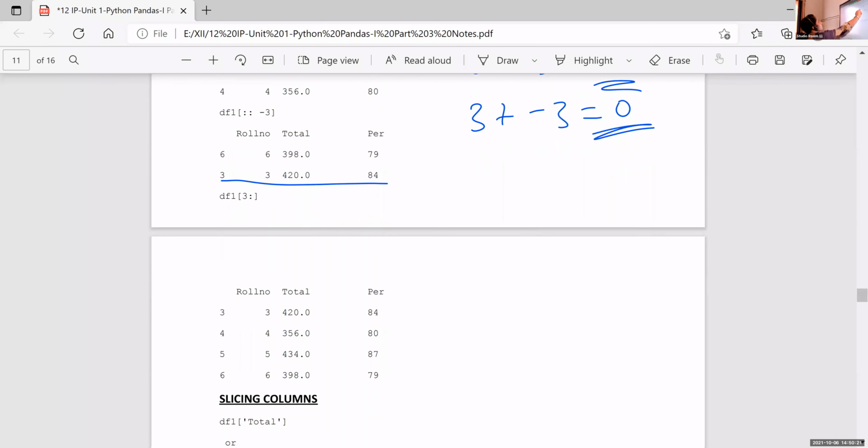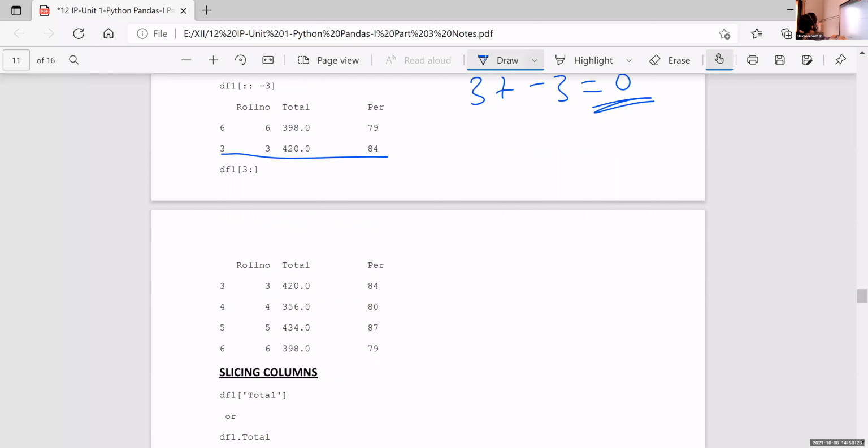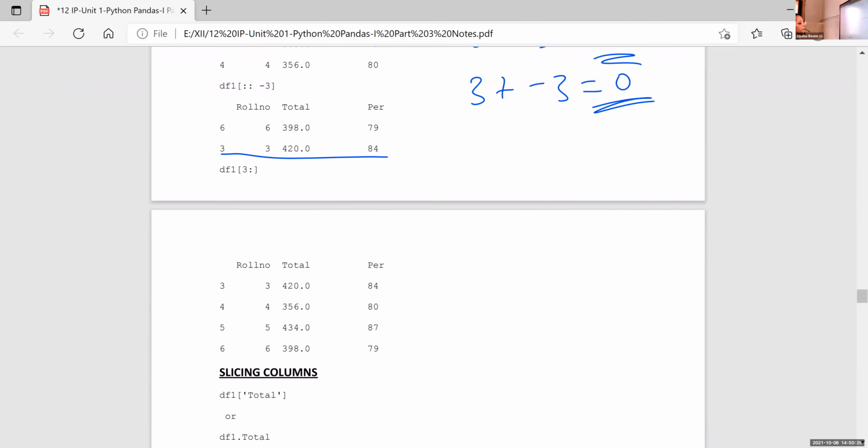Is it clear, children? Different slicing methods in row?